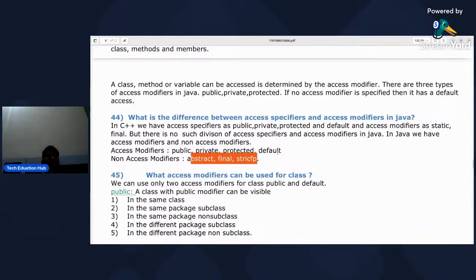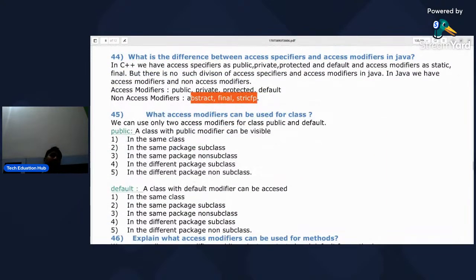What access modifier can be used for a class? Public, if it's a top level class. We can use only two access modifiers for a class, public and default. Default is by default, but it will be visible in the same package only.